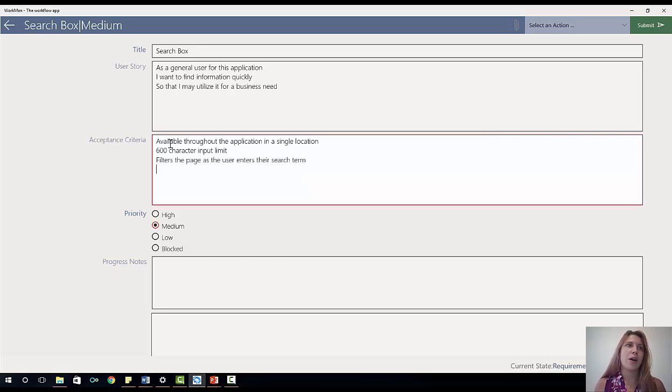We want this search box to be available throughout the application in a single location. It needs to allow for 600 characters and needs to filter the page as a user enters a search term. So we can kind of do this on-click searching, so we don't need to select enter or a search icon or anything like that. All right, so we'll go ahead and move this on and say that this is documented.